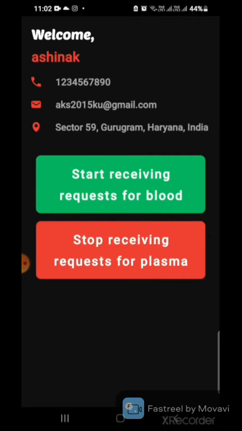Anyone who wants to help can register themselves as donor. It's not a one time, they can keep themselves registered whenever any patients or whenever situation become critical. A notification for the request would be broadcasted to them, which they could accept. So this is all about the donor part.